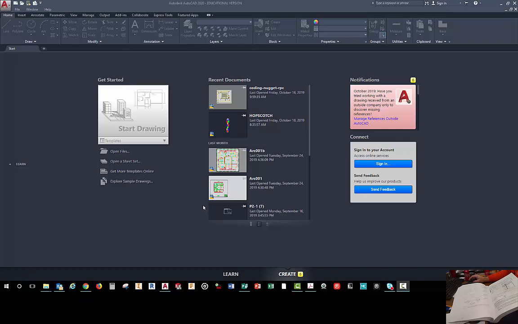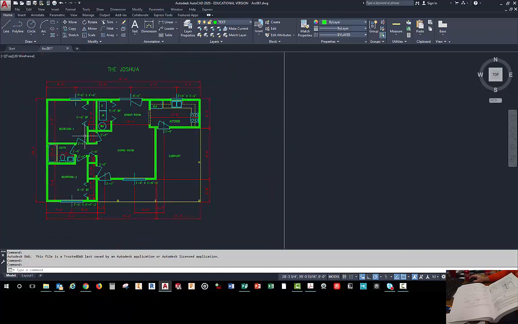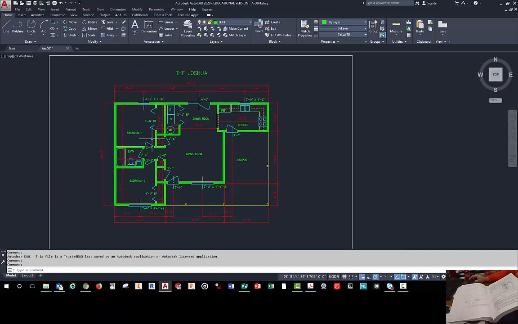So let me see. Well, I can pull up this drawing right here. This is an architectural drawing, okay? If I pull this up, you'll notice that I have green, I have red, there's some yellow, looks like white, lots of different things.